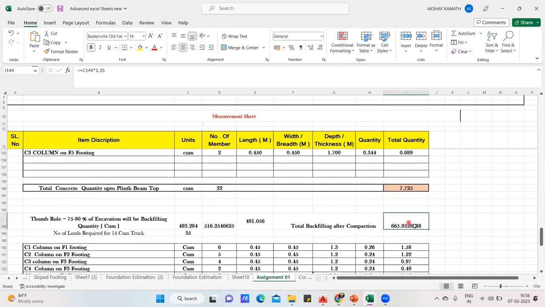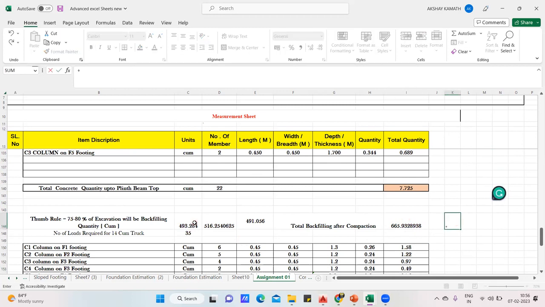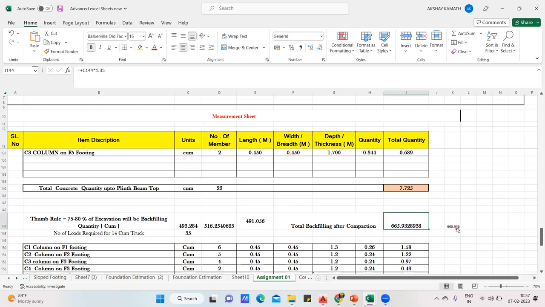Okay. If you don't want to do the calculation in this way, you have another way. Take the backfilling quantity plus 0.35 into this answer, and then close the bracket. You'll get the same answer. See, 665 and 665.